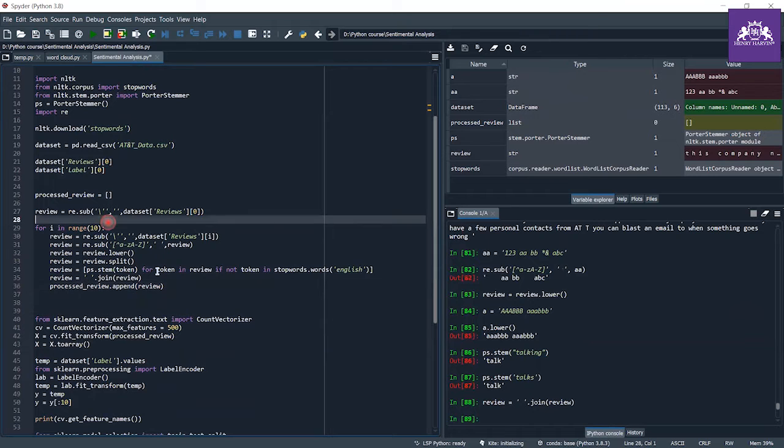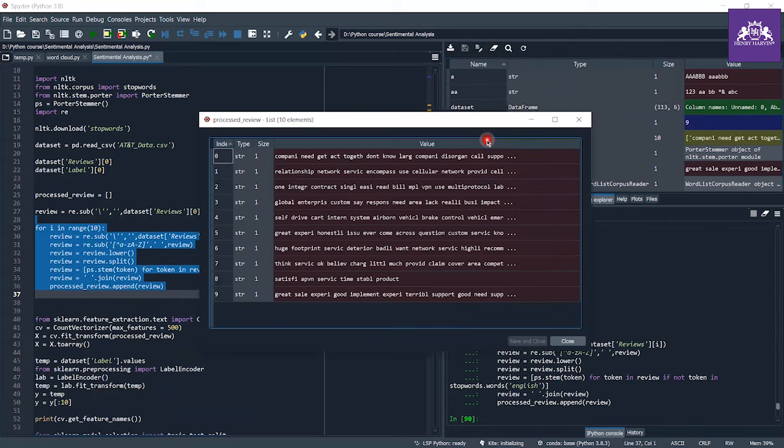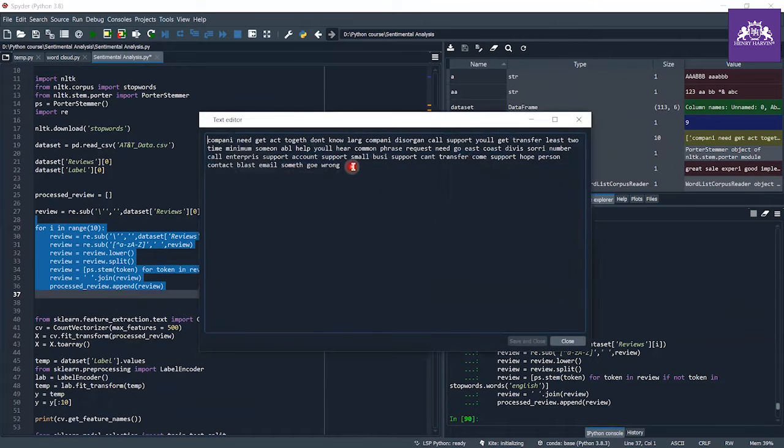So let me process the 10 reviews and show it to you. I process the 10 reviews, and as you can see, I removed everything, just the words we need, and every word is stemmed, which means it removed the extra words like company and together.